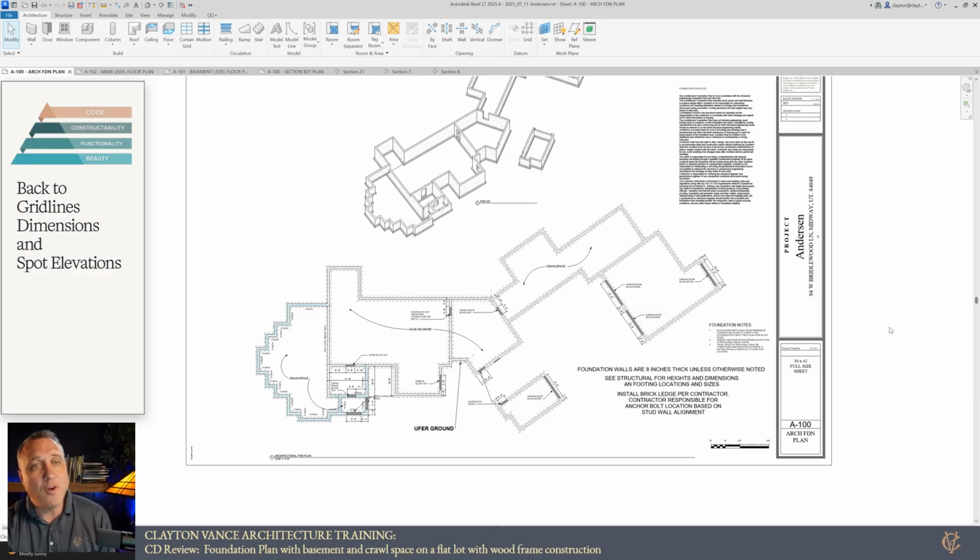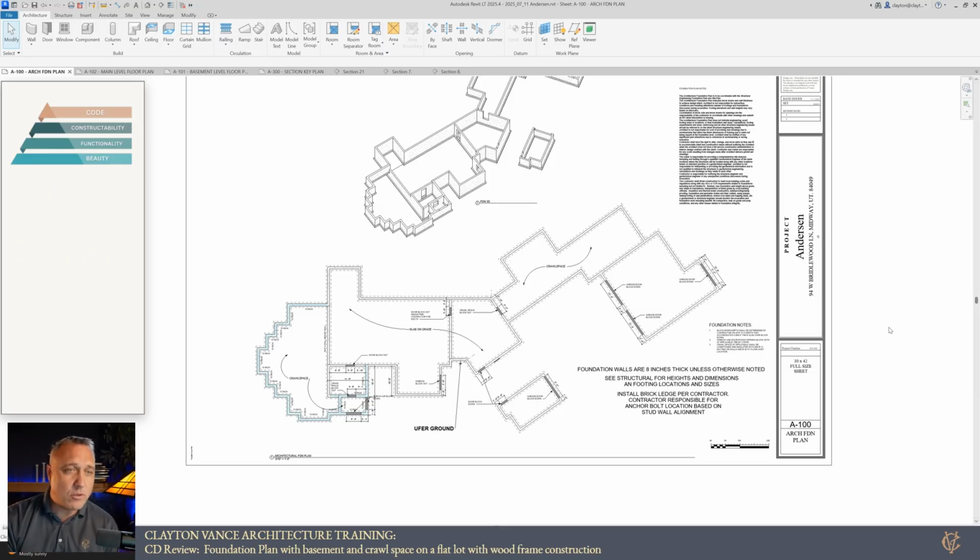Okay. So in the end, code, construction, function, beauty. That's what we're looking for with every single set. Clarity of overall document presentation, clarity of text, clarity of notes, and clarity of line work, which this one actually looks good. So we will attack another drawing set next and hope this was helpful.